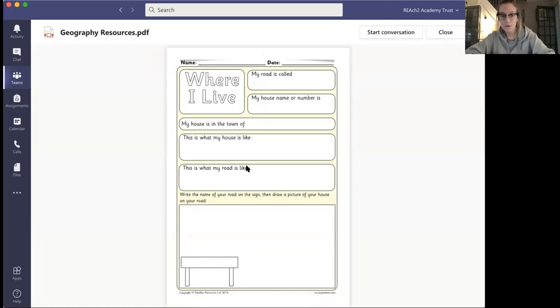Okay? So what we want to see is a lovely picture of your street. And then as long as you label somewhere on that paper your road, your house name and number, the town, what your house is like, and what your road is like, you might need a bit of help with those questions, then you're good to go.